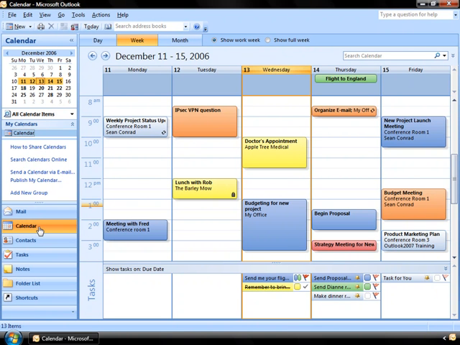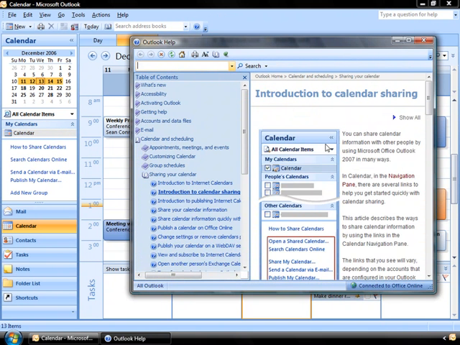In addition to managing your own calendar, Outlook gives you the tools to share your calendar information with others and to allow them to share their calendars with you. In the navigation pane, you can get some help on this by clicking on How to Share Calendars. It will open the help and take you to the appropriate location.